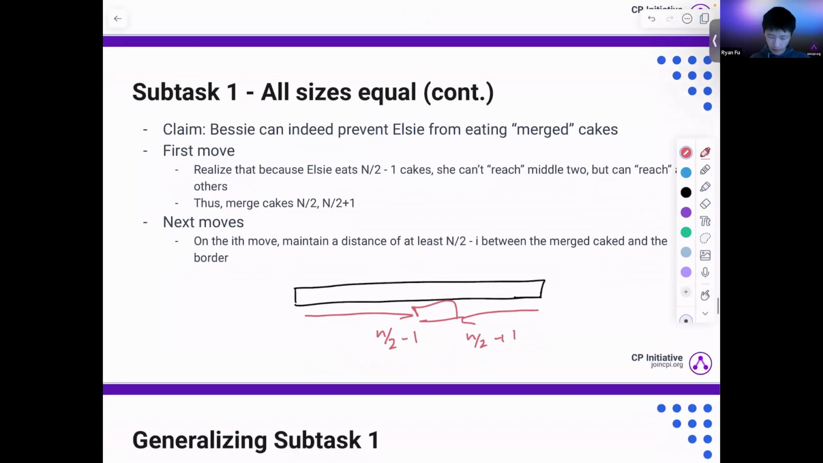Thus, in order to force Elsie to only eat this many cakes, Elsie can never eat a quote unquote merged cake. So that's the first move. We just merge the middle 2 cakes. And then afterwards, we want to maintain this distance so that Elsie can never actually reach the edge of the block we're creating essentially.